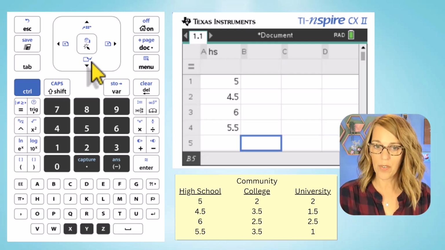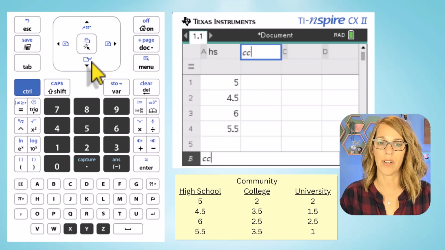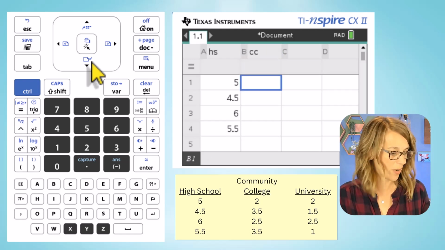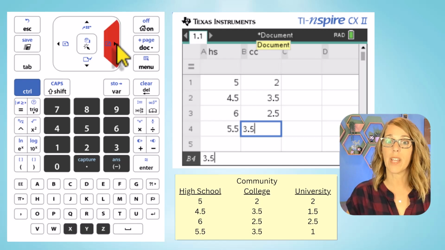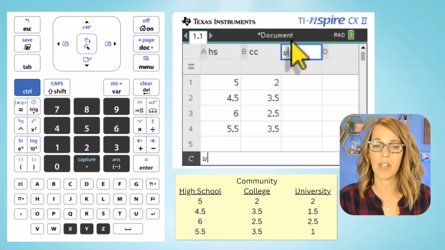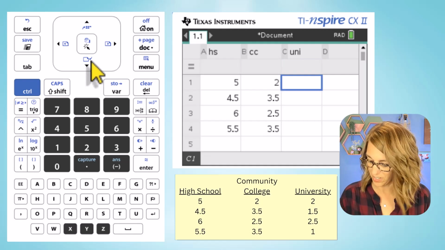Arrowing over and all the way up to the next column title. This is going to be, let's do CC for community colleges, and then arrowing down to enter their data. And then we'll do the same thing for universities, but this time I'm going to use uni for their name. Arrowing down, we'll enter their data as well.